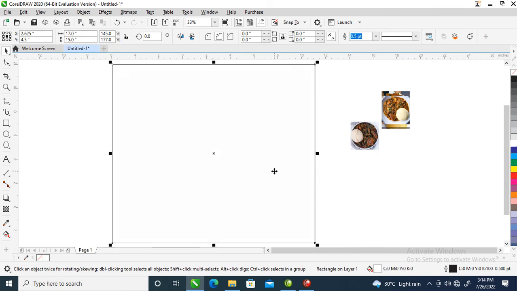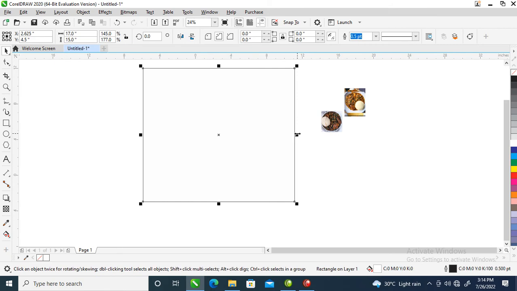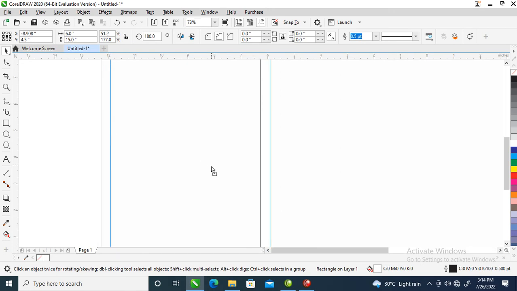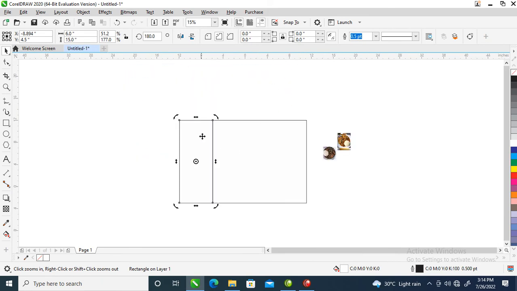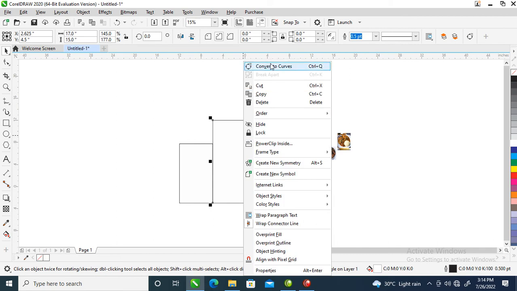So give it white first, then we're going to make a copy to the other side, just like so. We are going to give that, let's make that 6, then move it closer to this. So right now what we are going to do is bring this down, just like so. Then convert this: right click, convert to curve.